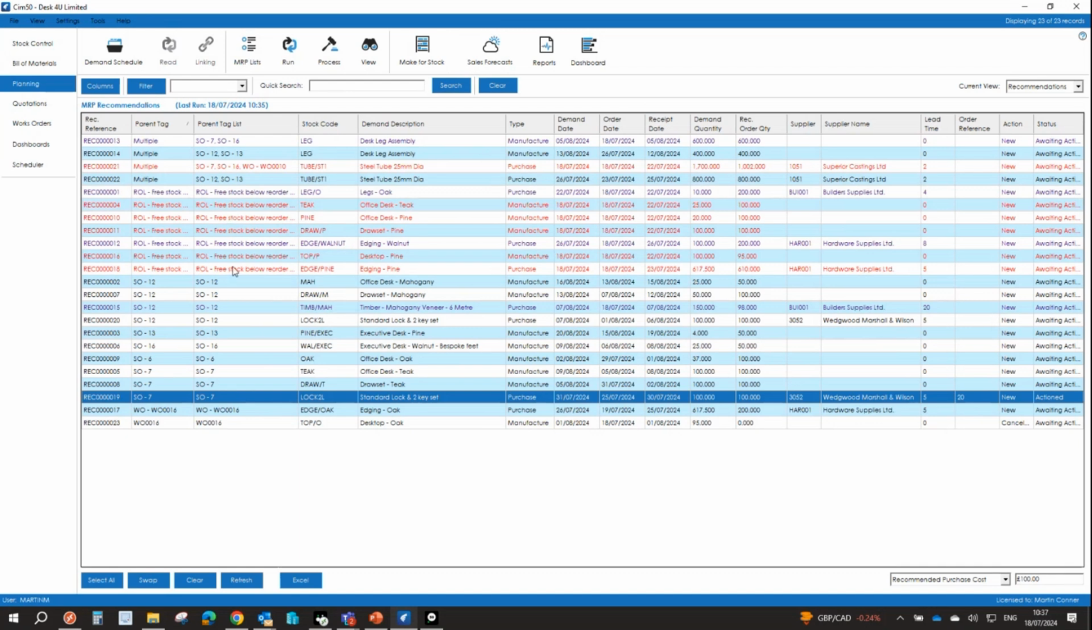You'll see these reorder levels here. They're in red because they're below the reorder level now. So if I action these recommendations, on a rerun of MRP they won't come back. We won't get a cancellation and raise. The system will recognize that there's a purchase order replenishment coming in within the lead time, so there's no need to order any more.